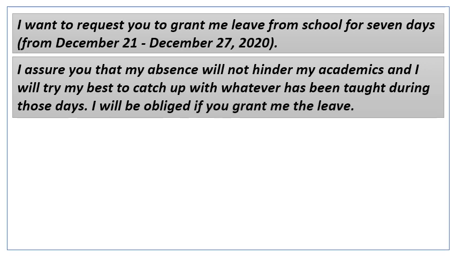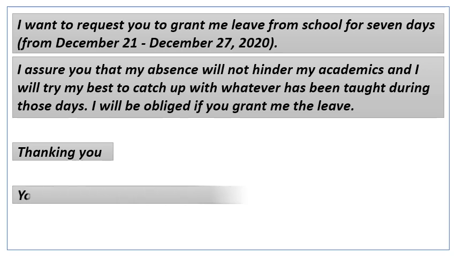After then, you have to leave one line and then you have to write down thanking you. It's up to you whether you want to write it or not. After leaving one line, you have to write down the subscription. Subscription means you have to write down yours obediently, yours faithfully, like this.